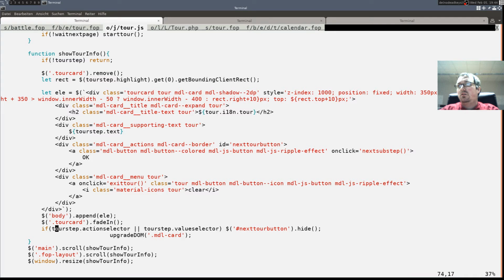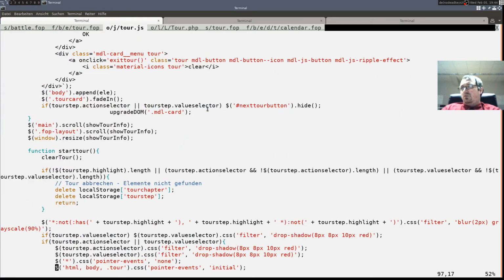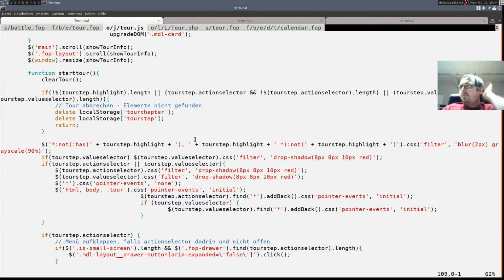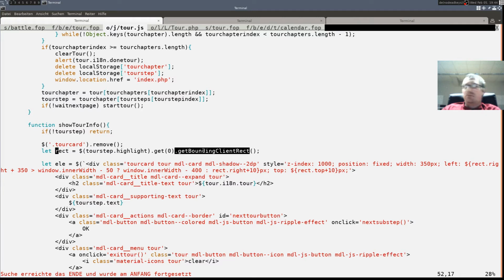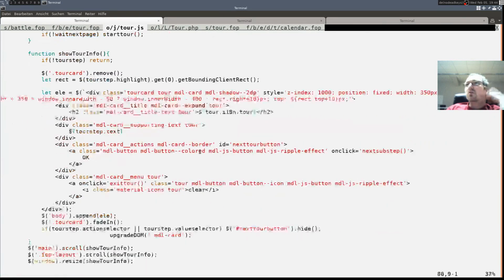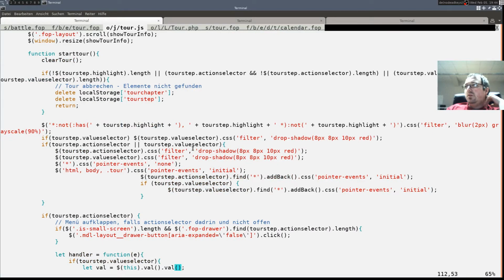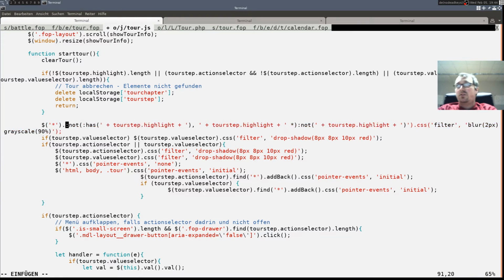Tourcard.faded. Show tour info. Okay, this is our show tour info. Start tour. Maybe we get a second bounding rectangle. No, it's the only one. But where do we gray out everything? Oh, here we have our murderer.